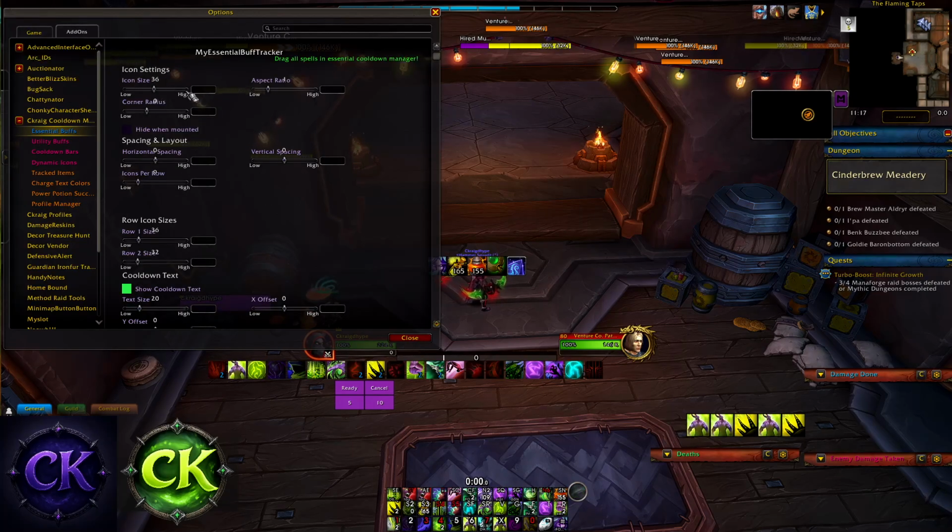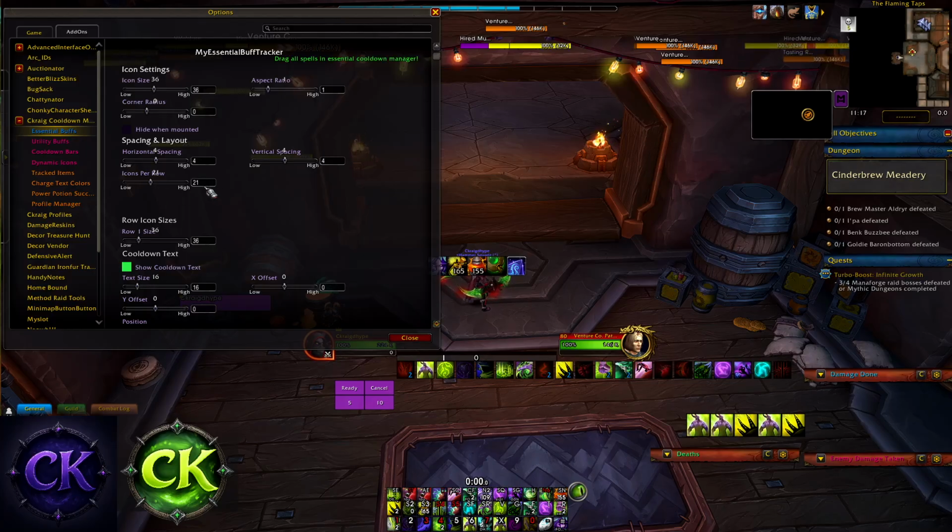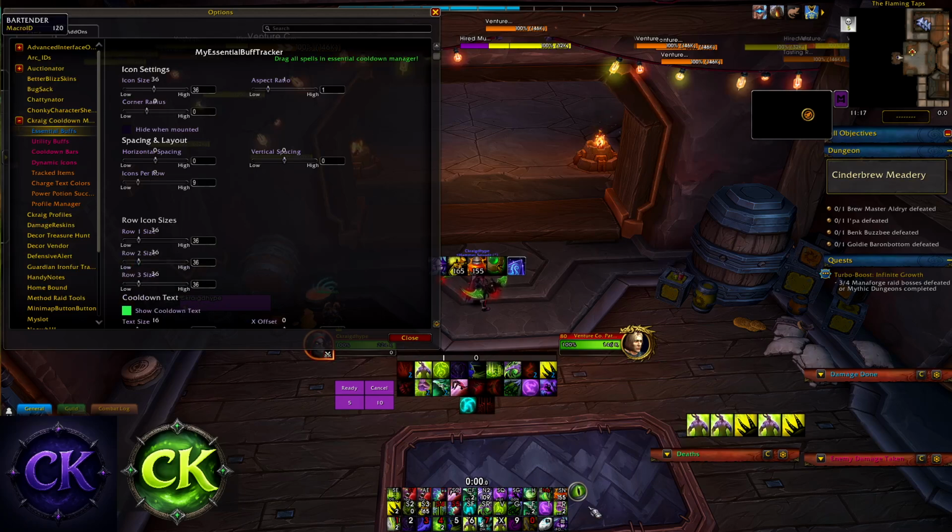Essentials. Normally 36 is what the icon is going to be. Corner radius, you can probably put it to 1, for example. I use it on 0 of the icon pack, but that's nothing to do with that. Horizontal spacing is probably going to be a 4 on the default, so you want to place it at 0. Icons per row, I use 9.